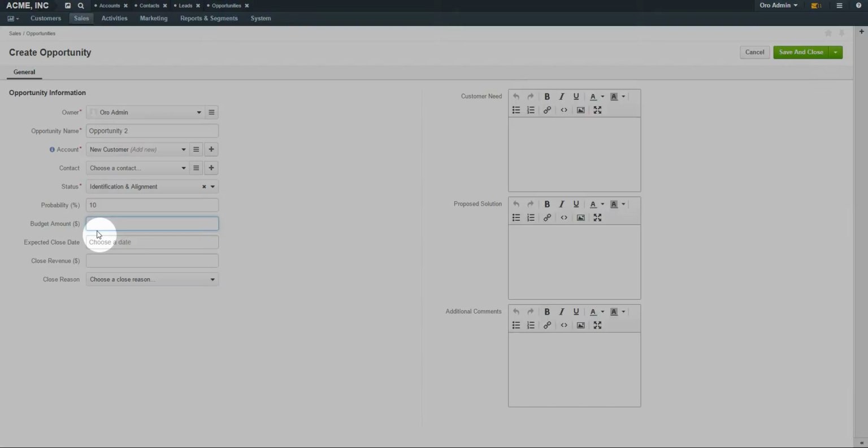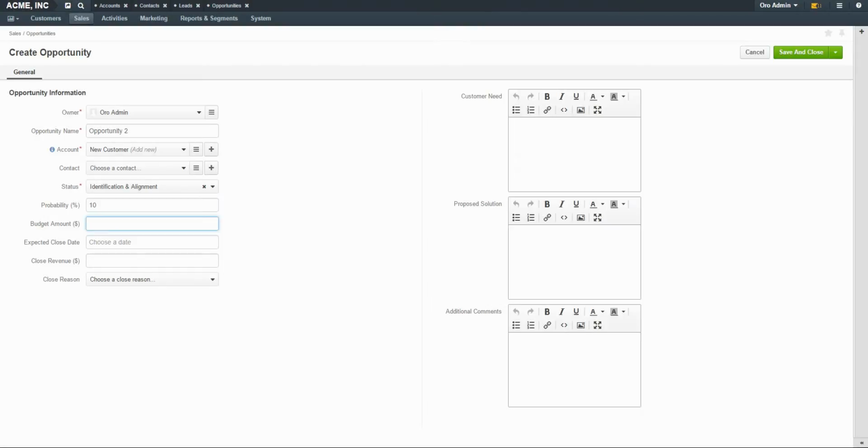Budget is used to track the proposed opportunity budget. The value, in conjunction with probability percentage, is used for weighted pipeline reporting. Expected close date is used for tracking the date when the opportunity is expected to close. This field is also utilized in reporting and dashboard widgets.